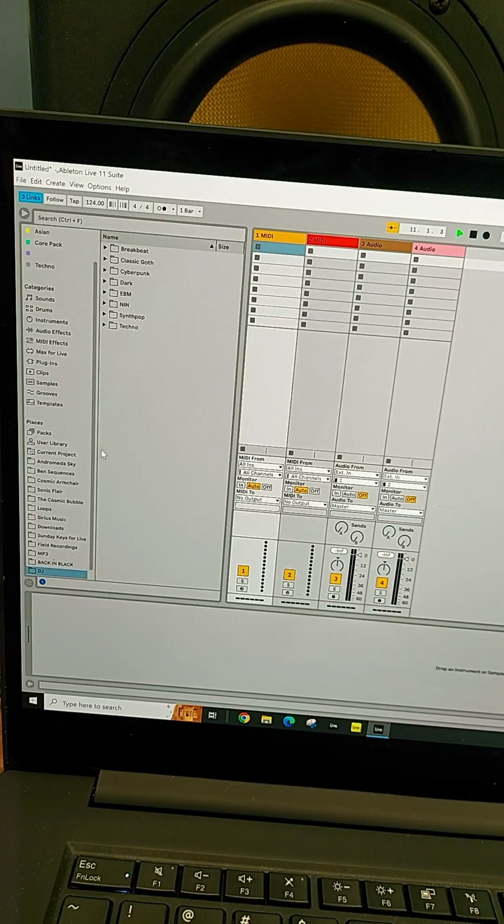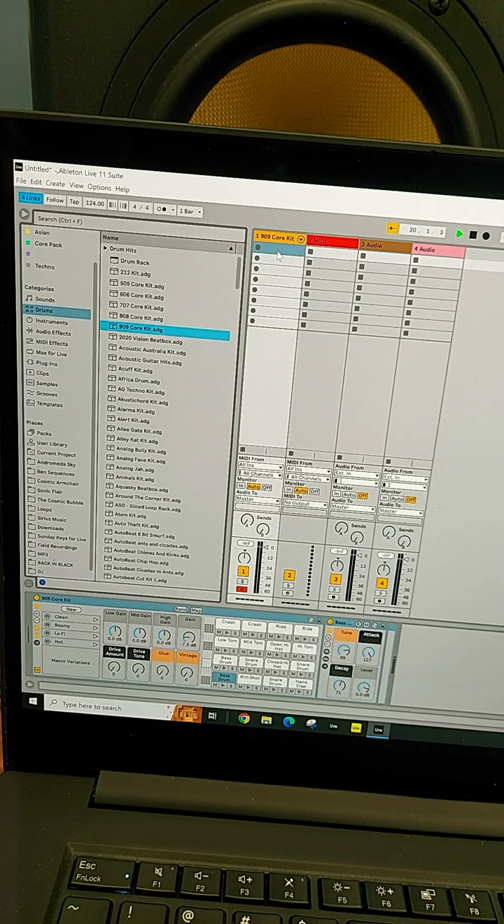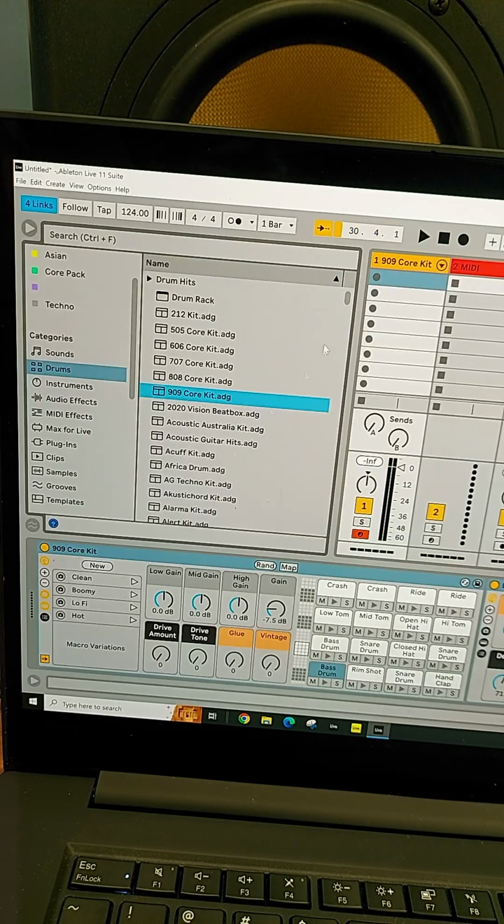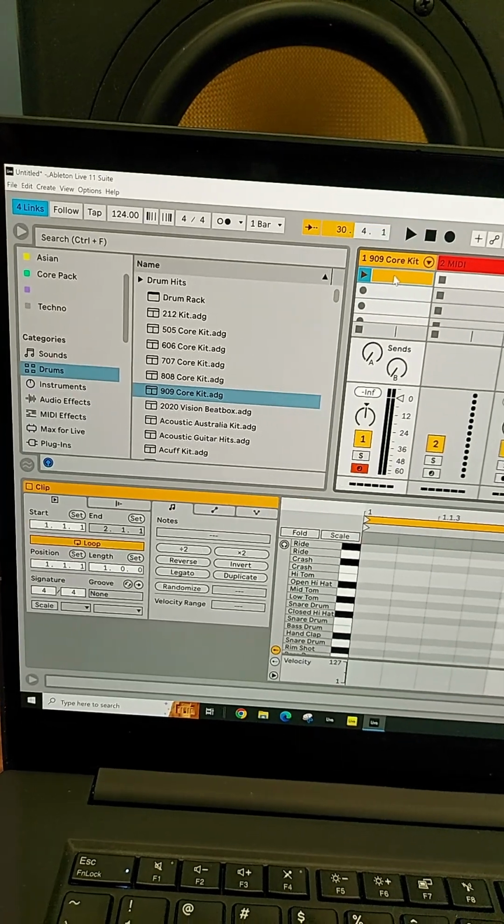So the first thing I'm going to do is load in a drum kit into the first one, in session view. I've loaded in a 909 kit. And I'm going to double click the first slot in session view, which will create for me a blank MIDI clip.